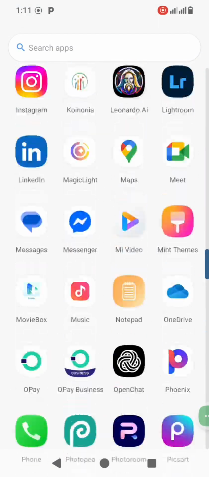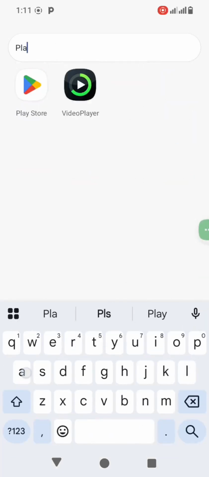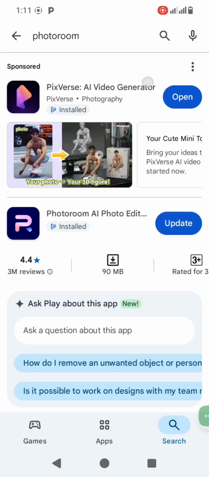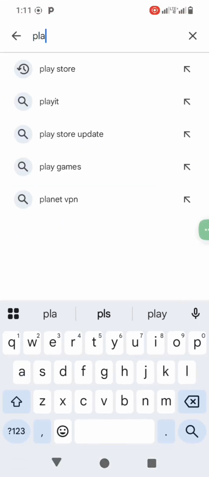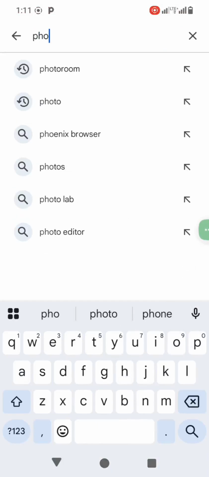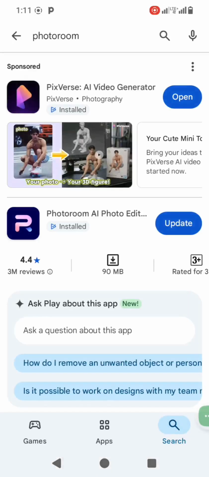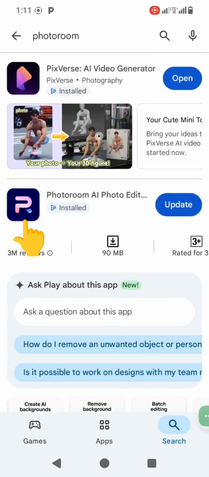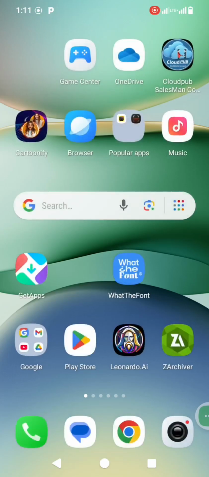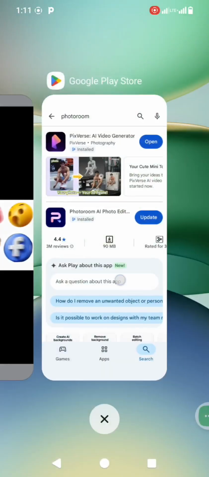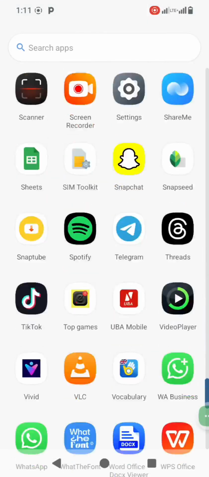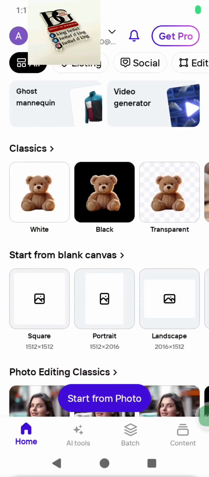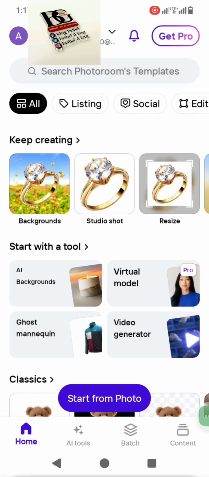So in case you don't have the app, the first step is to go to your Play Store. Make sure your data is activated. You search for Photoroom, tap it, and then it appears. This is the Photoroom icon. You download it. I haven't done that because it's already installed on my phone, so I'll head straight to the Photoroom app. Please make sure that your data is activated before making use of the app.